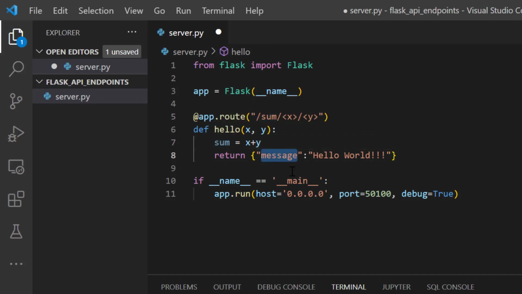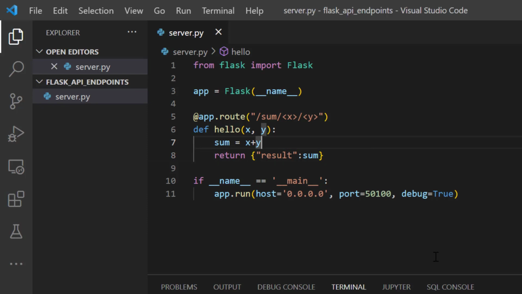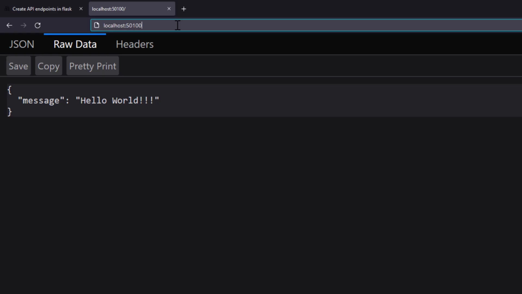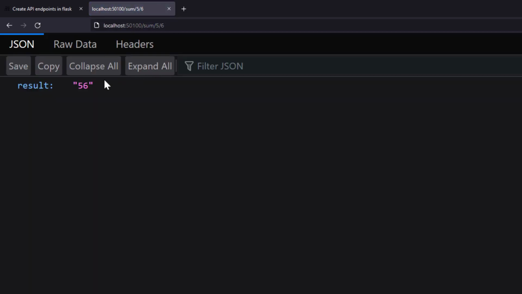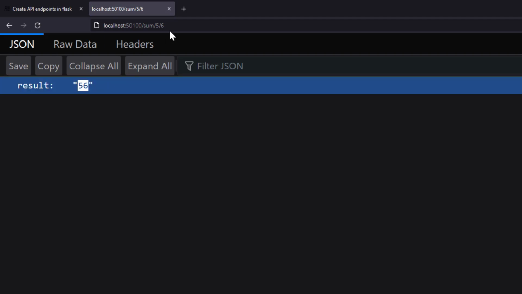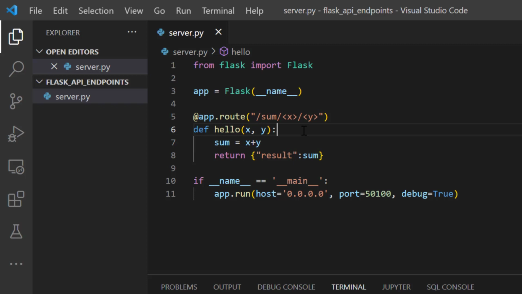So let's try to send this result in the API endpoint. Let's give a JSON where I'm giving the result as sum. Let's save this, and go to our API endpoint at slash sum slash 5 slash 6, and here you can see the result is 56, because by default the URL is actually a string and our server will pick the variables as strings.